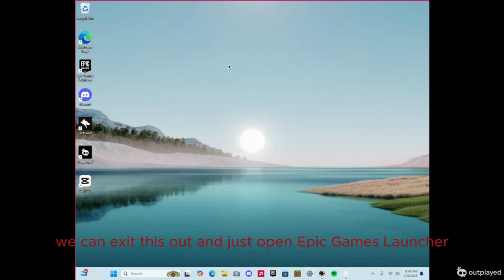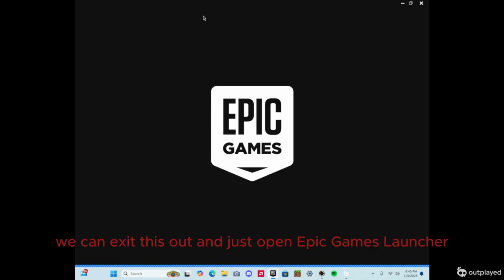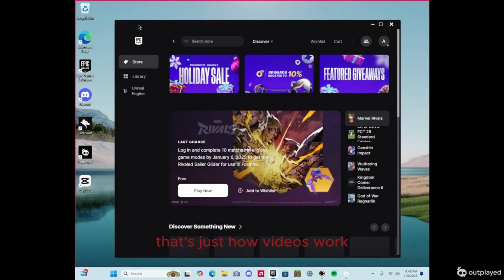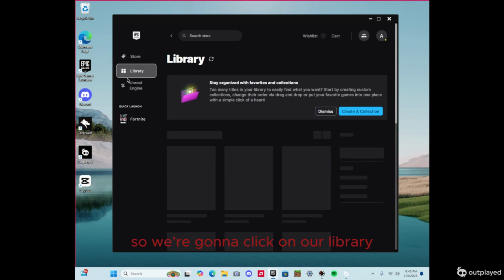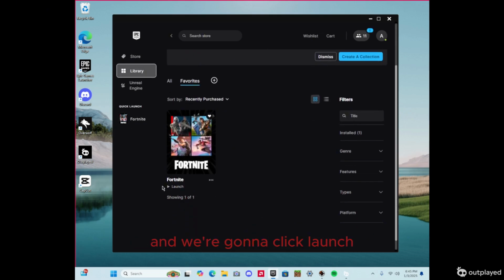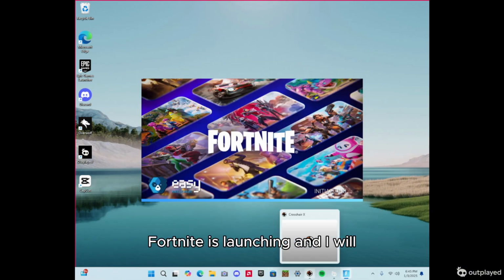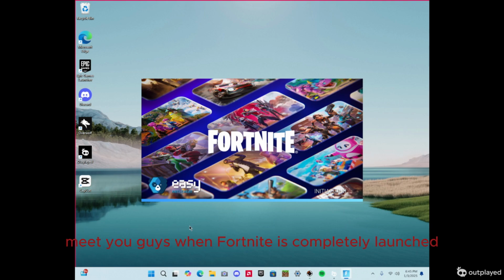Okay, we can exit this out and just open Epic Games Launcher. This will take a little while because that's just how videos work. So we're going to click on our library and we're going to click launch. Okay, as you can see, Fortnite is launching, and I will meet you guys when Fortnite is completely launched.